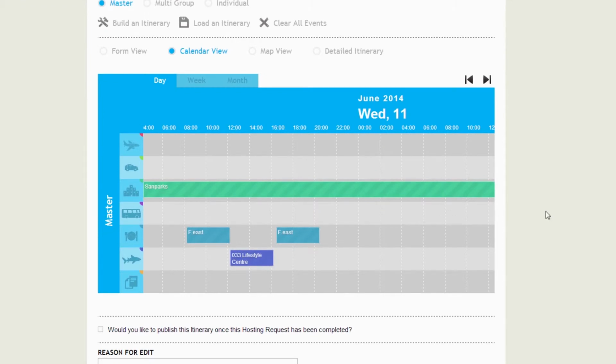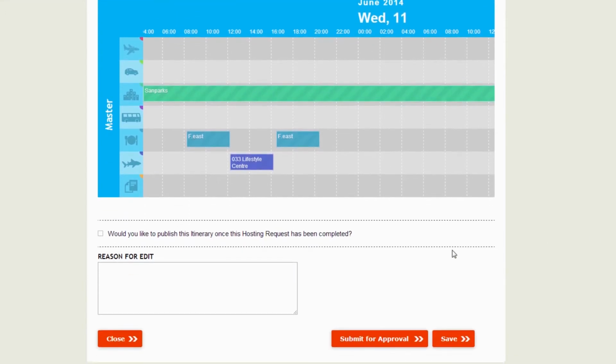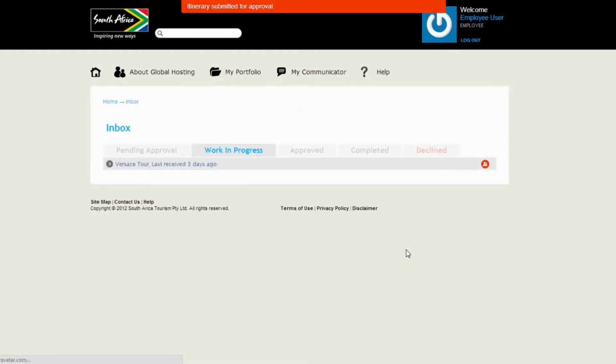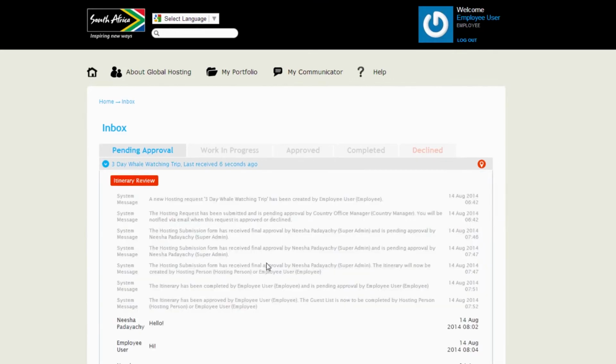Your events will be displayed on the calendar, and you can edit them by following the steps from tutorial 4, How to Build an Itinerary. Once you are satisfied with the changes you have made, add a reason why the changes resolve the concerns that were raised, and submit the form. The hosting will move to the Pending Approval tab, where you can approve the itinerary. Remember, resubmitting your document does not guarantee an approval. It simply requests a reconsideration.